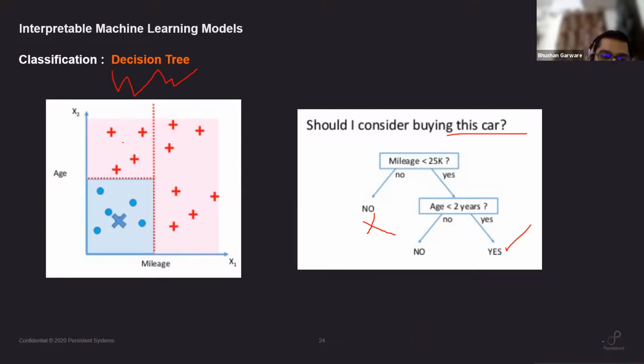For example, this is my sample. What is the outcome of this sample? The outcome of this sample is no. Now, can you justify no? You can say, hey, your mileage is more and your age is something here, and that's why I'm telling you not to buy a car. Are you with me? So I can justify the decisions locally also, because these models are inherently interpretable. So there is no problem with logistic regression and decision trees for generating local explanations as well.